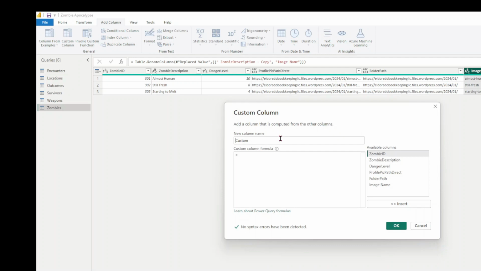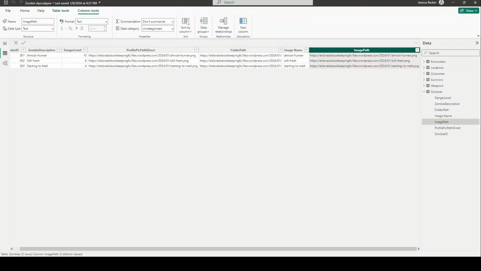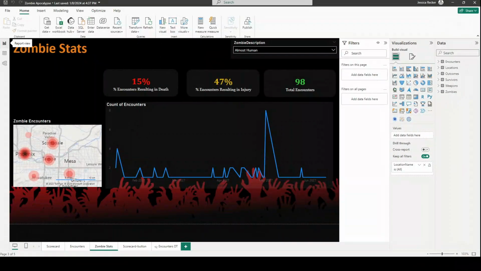Now, create a custom column and concatenate your columns and your string together like this. Now categorize the custom column as image URL. The standard visualizations don't do a super job of displaying an image in the way that we want them to, so we're going to import a custom visualization.